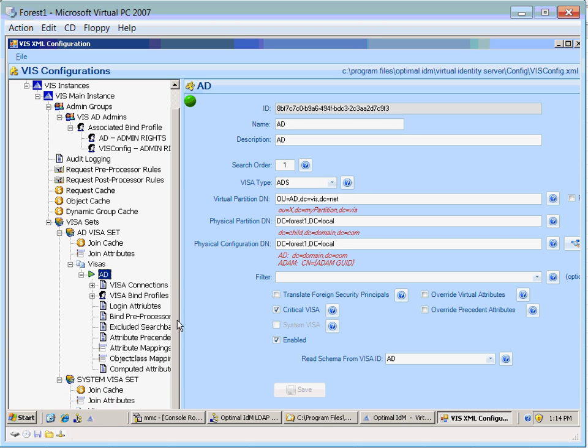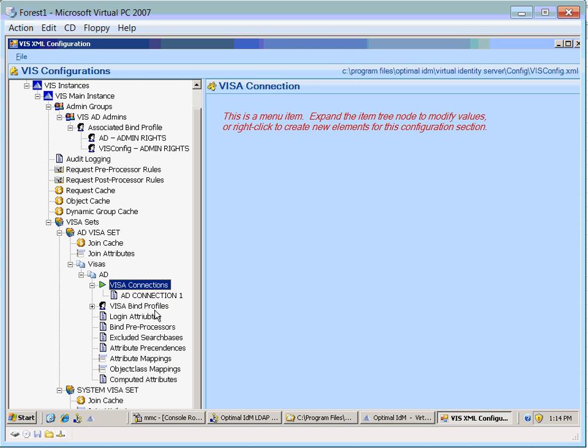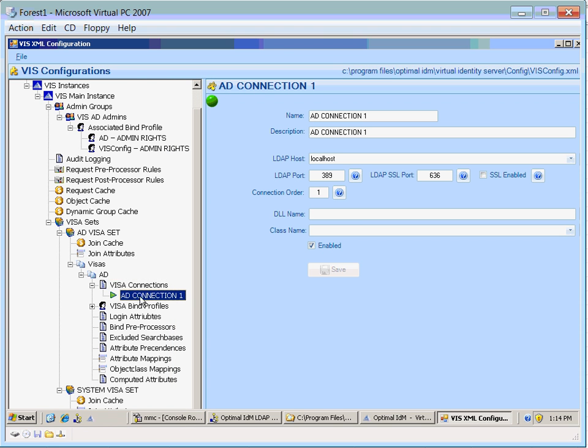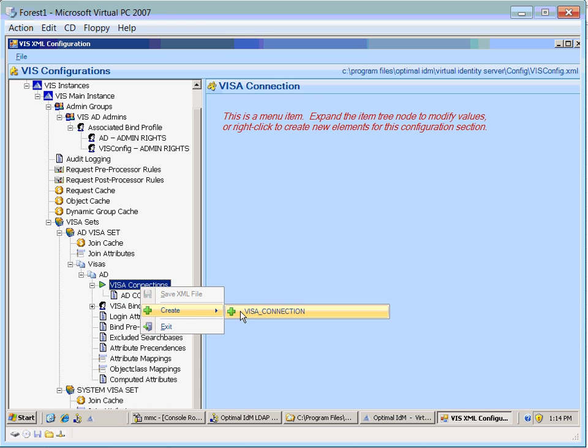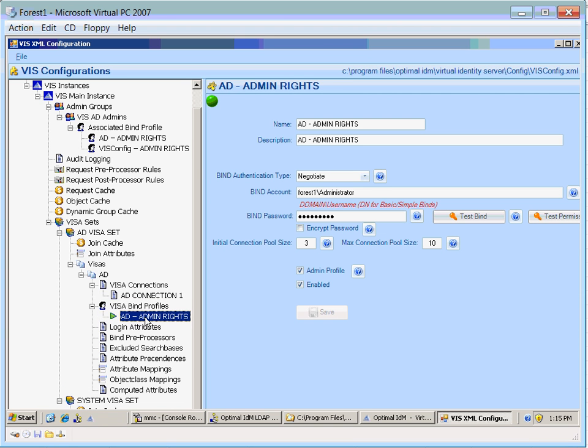So looking down at the AD one and looking at the connections, we can also see there's this new Visa bind profiles, right? First thing is at the connections, and again, you could also have more than one connection within there for failover or load balance. First thing you'll notice as an existing VIS customer is that the LDAP host is here in the port, but there's no connection information in terms of bind, the user ID and the password to connect to the directory, the database. This has been moved down here to this viz bind profile, and you can see we have one called AD admin rights.